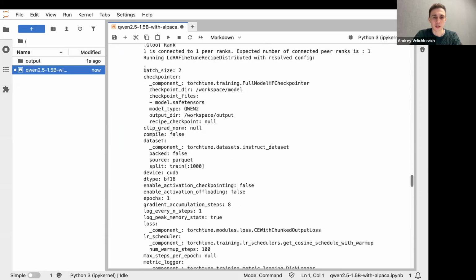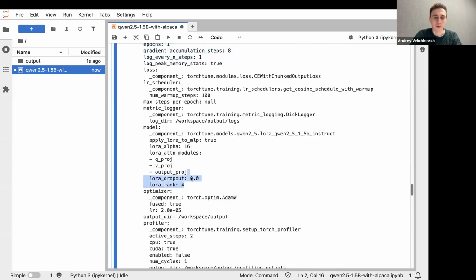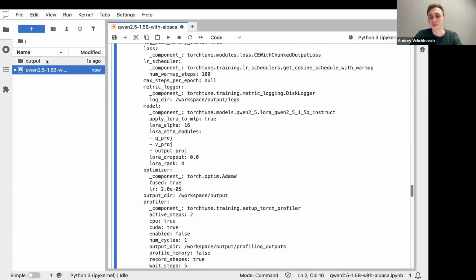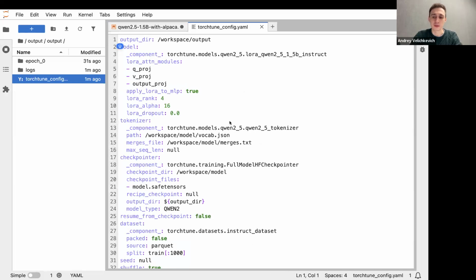So here we can see again the torch tune configuration, which has the adjusted parameter for rank. And on the left side, because right now I'm running this notebook on the cloud, I'm basically sharing the volume between my notebook and the train job. And this is the torch tune configuration that you can also check and see the LoRA parameters we adjusted before we triggered the train job. So which is LoRA rank equals 4 and LoRA alpha equals 16.